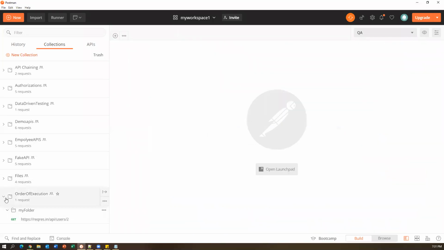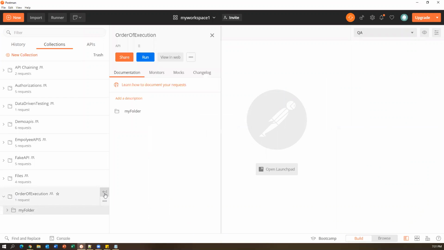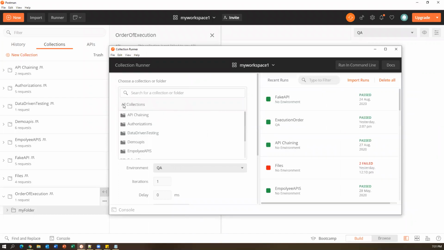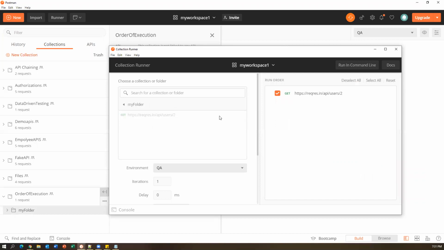To execute our collection, click on this arrow mark, and it will show you a run option. You can just click on this run, and this will open the collection runner window. And here I'm selecting my collection. Let me go to the collection list, and here my selected collection is order of execution, and under my folder this is the collection I want to execute.